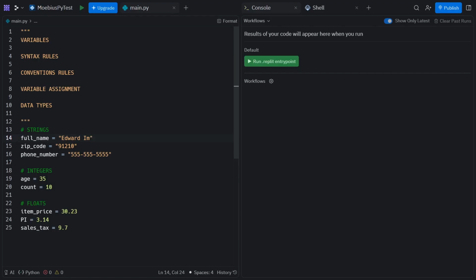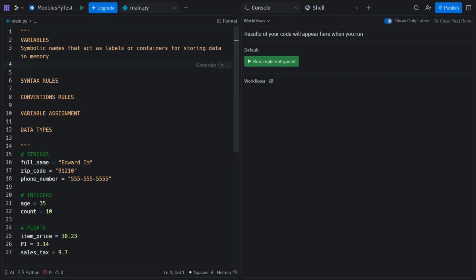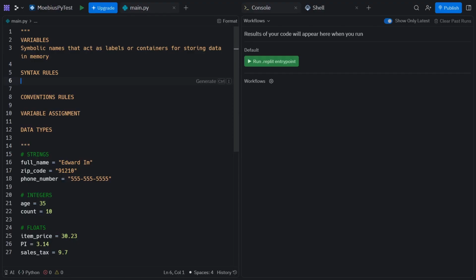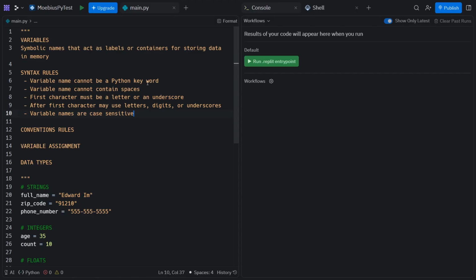So to quickly cover this video, we have talked about variables, which again are symbolic names that act as containers for storing data in memory. Syntax rules are rules that Python sets that we must follow, and if we break syntax rules, then our program will not work. The syntax rules for variables are as follows. Variable names cannot be a Python keyword. We haven't met any Python keywords yet, so we'll put that in the back pocket for now.